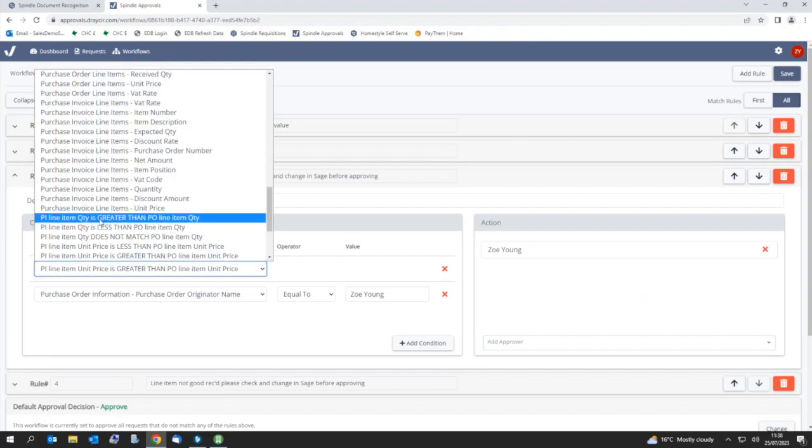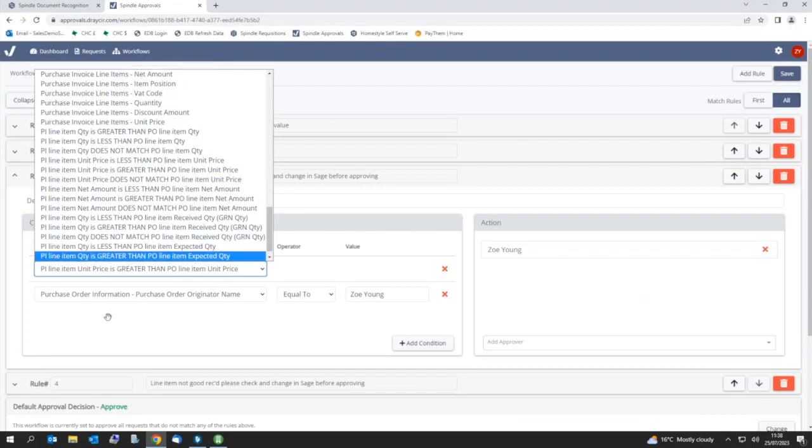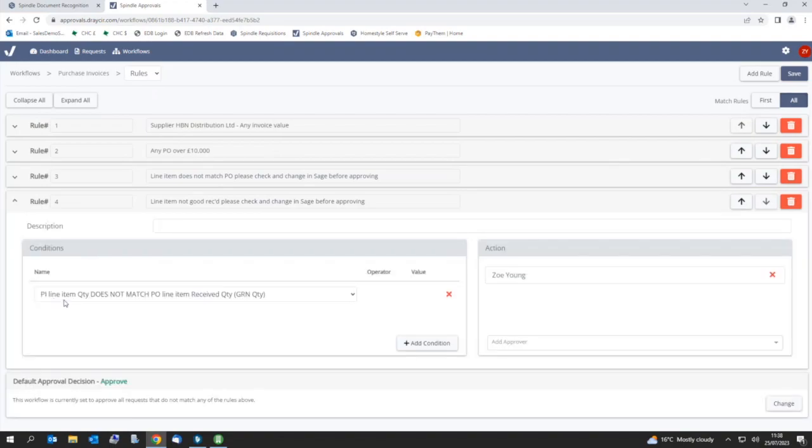We can also do that based on the quantity. We've just had a look at the unit. We can do it based on the net, and also for goods received as well. If it's not been goods received at all, you'll probably know there'll be just one person or a few people within the business. That's this one just here. Purchase invoice line item doesn't match the purchase order, it's not been goods received. And again, I've got here that it's not been goods received. Please check and change in Sage before approving, and then everything's going to match up.